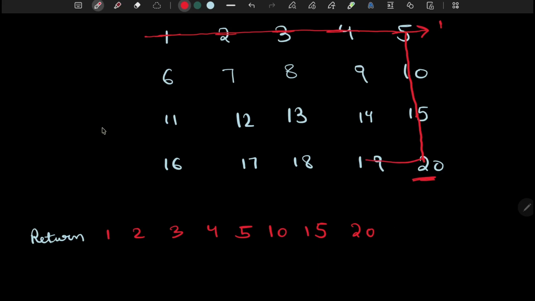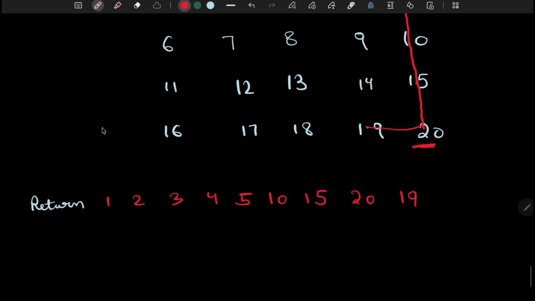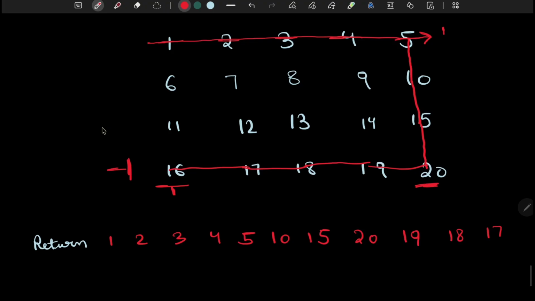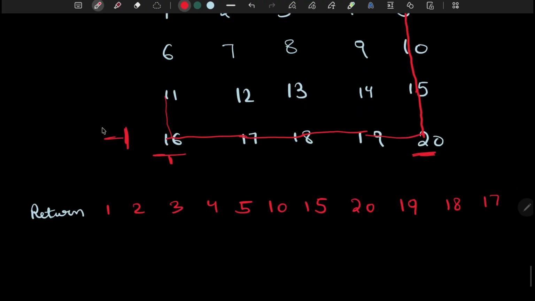We will print this 19, then we will go to 18, we will print that, then 17, then 16. Again we have hit the boundary. Here also we have hit the boundary. So now, the third time when we are turning our road, we will go upward this time. Then after 16 we have to print 11, then 6.